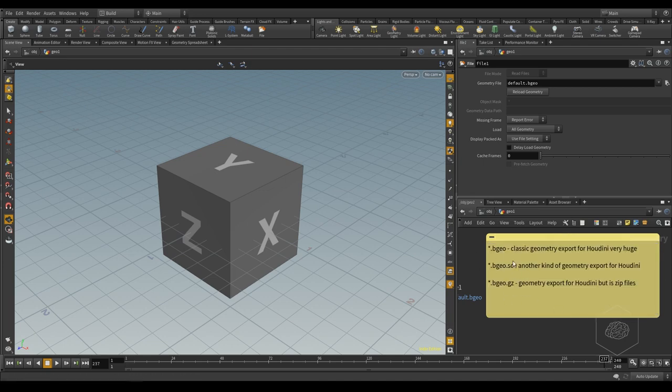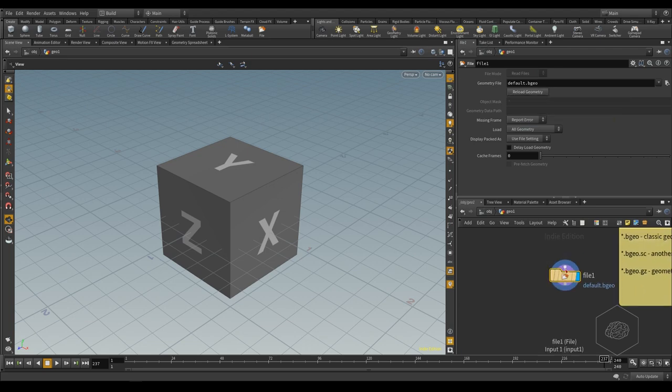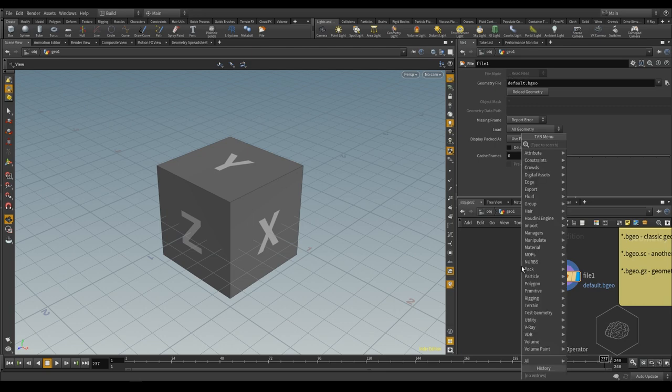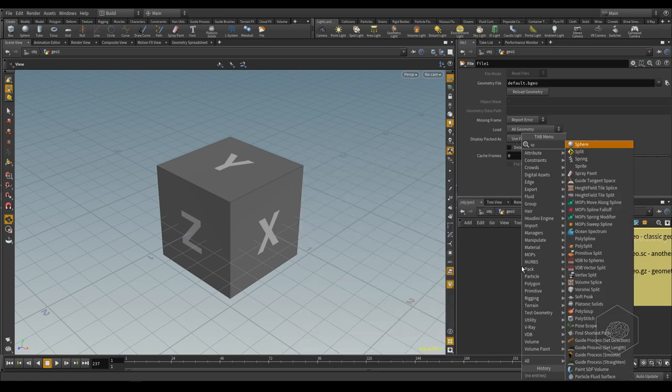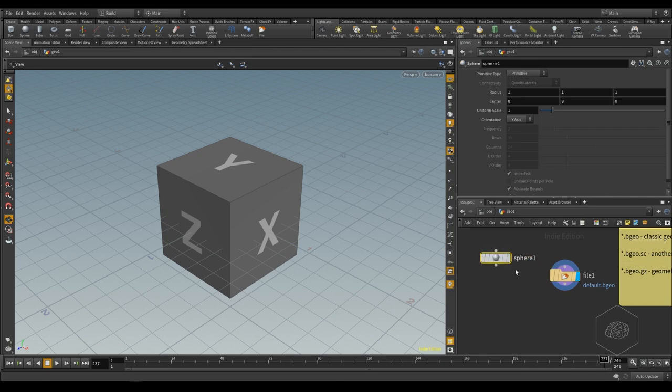But how can I save this kind of file? I can save here, because the file node is now automatically set to read. So I need to create another geometry, like for example a very complex geometry. I create the sphere. I want to save this sphere.